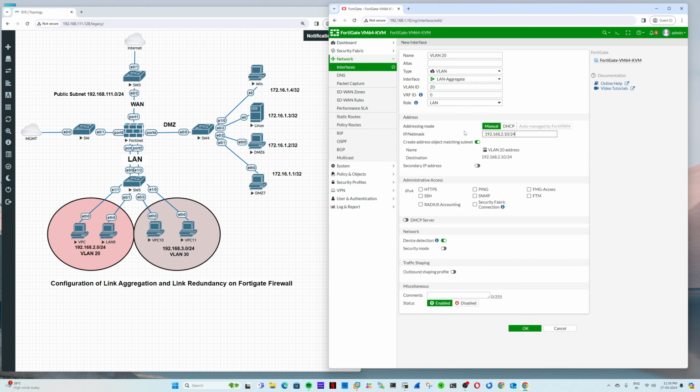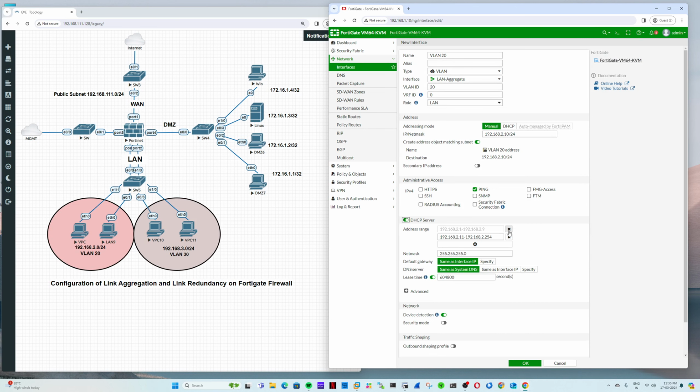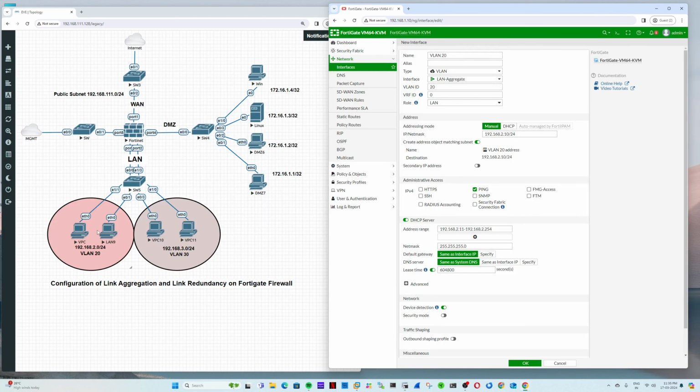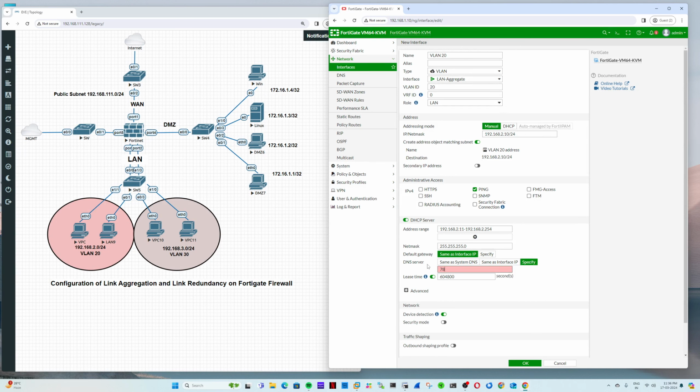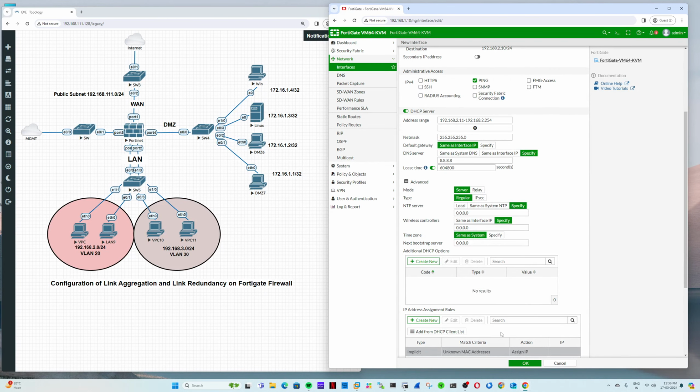Gateway will be 10 only, 2.10. Enable ping. I am also going to enable DHCP, so I don't have to assign IP addresses to the PCs. Okay, so 10 is our gateway IP, so I'm going to use a range starting from 11. DNS IP, 8.8.8.8, I'm going to use here. Advanced, okay, that's okay.